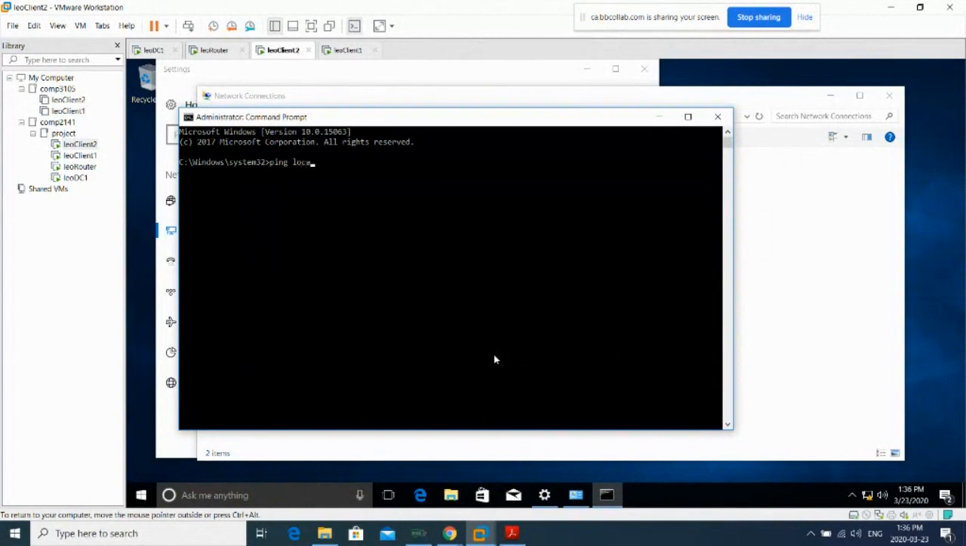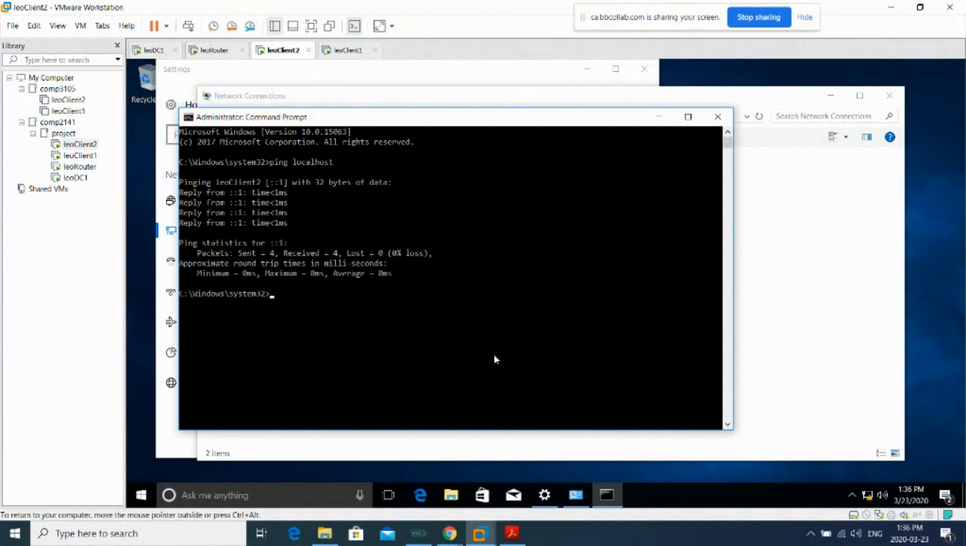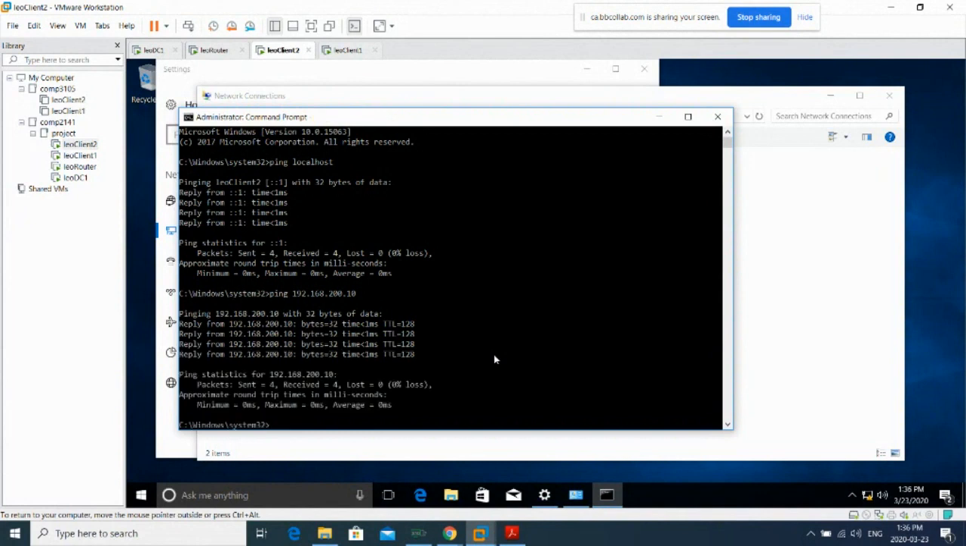Now there's two ways we can do this. We can do this by pinging the local host, okay, which will give us this particular ping, but this ping is in IP version 6. Or we can ping our actual IP address, which is 192.168. And remember, this is client 2, so it's 200 and then .10. Okay, and as you can see, this is showing us that we do have a network card that is functional. In other words, our TCP/IP stack that is inside the computer is functioning correctly.